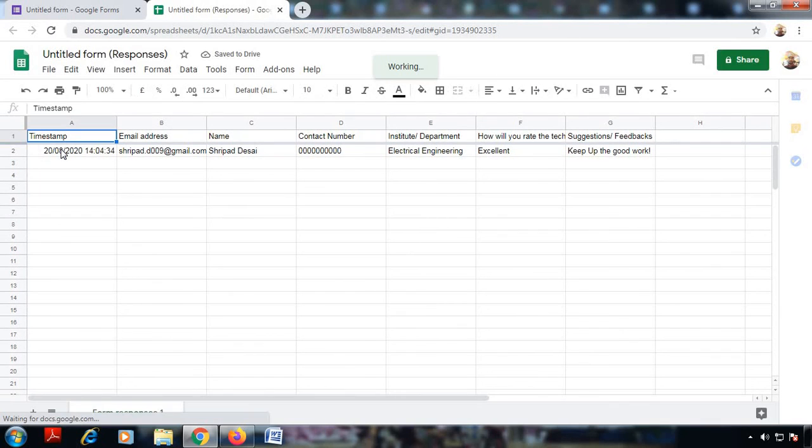Very interesting: the timestamp at which date and time the form was filled, the email address, the name, the contact number, the department, how he is rating you, and whether he has given any suggestions, all is collected here. This is only for one user. You can collect it for multiple users. So this is what makes data collection very easy.